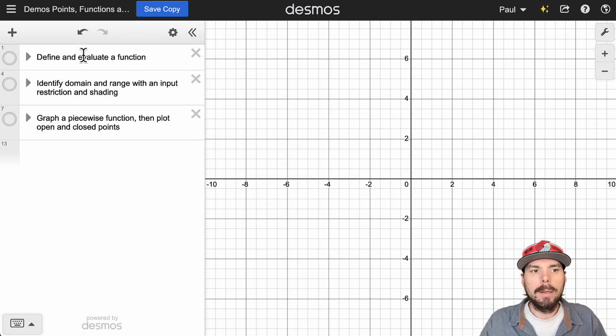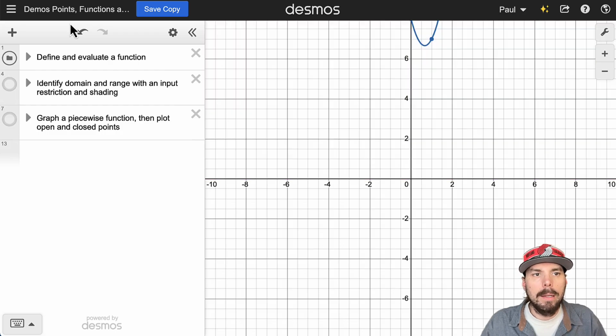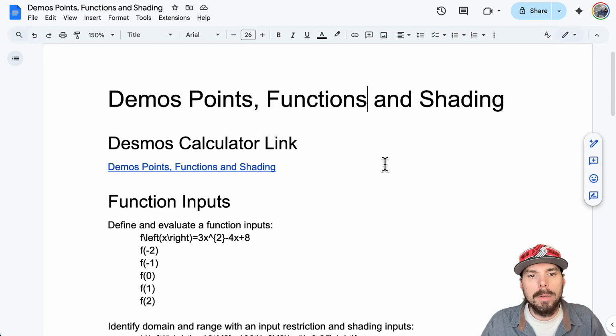I will be taking a look at a provided Desmos graph. And if you're looking at this video without having accessed this graph yet, you should scroll down to the description of the video and you'll find a link to this companion document.